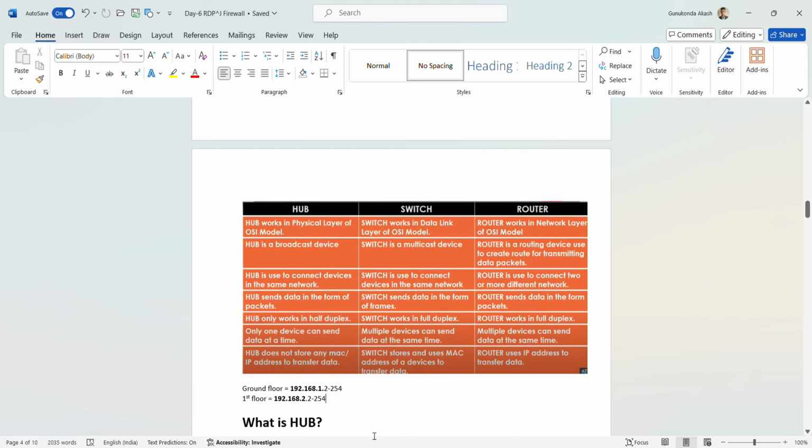Okay, now how am I dividing these networks? On the ground floor they are all in 192.168.1, and on the first floor they are in the network 192.168.2. These both are in different networks. So how is it going to be divided? With the help of routers.